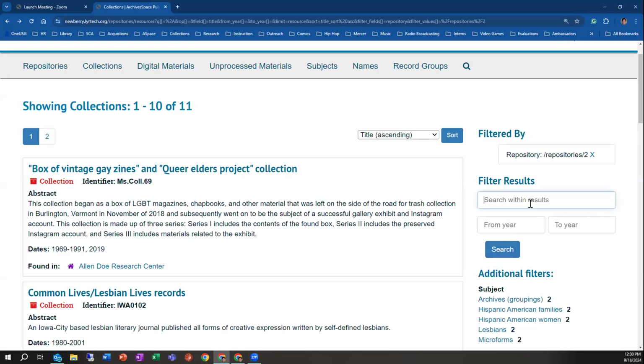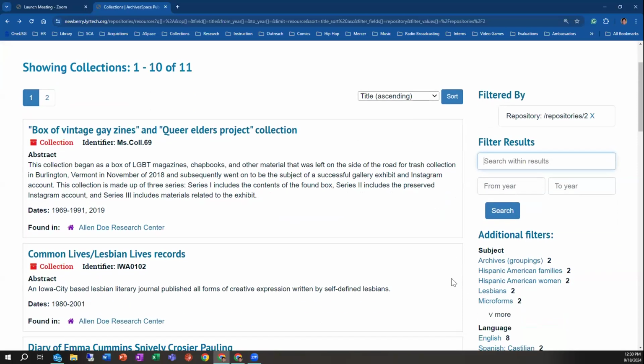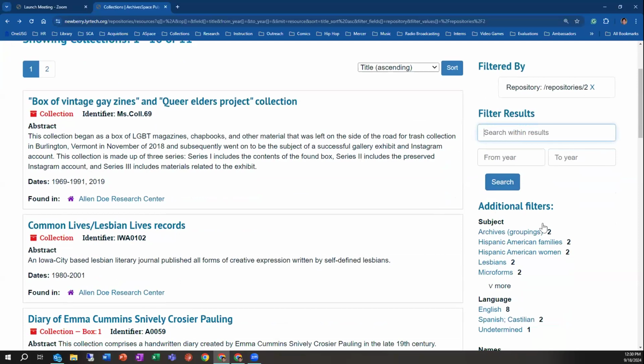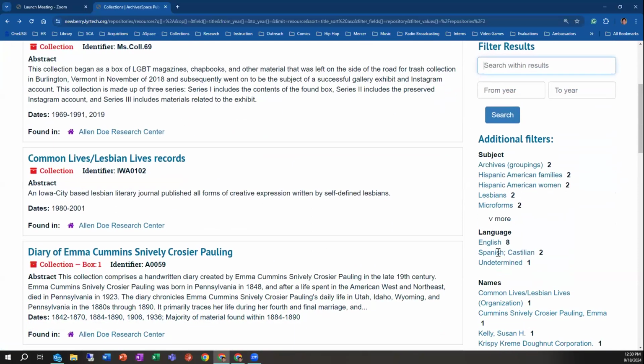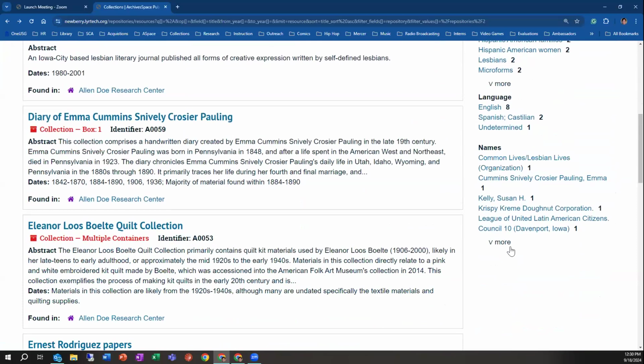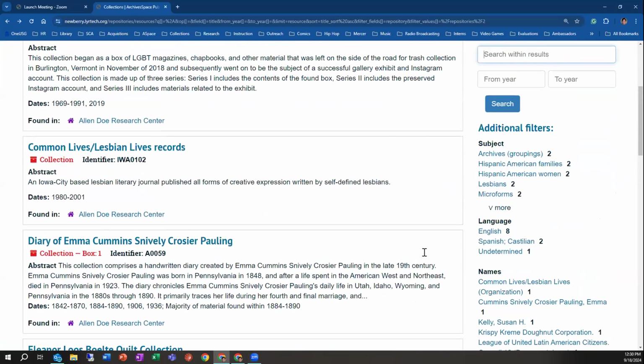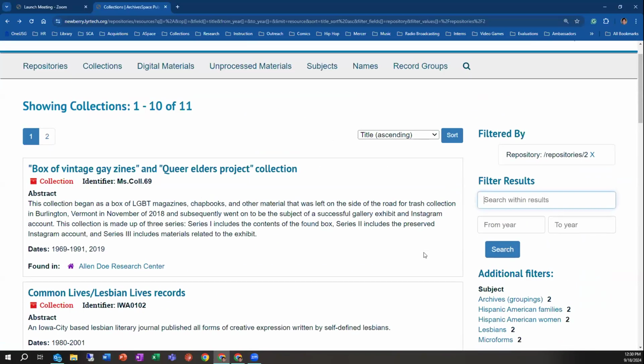So you can also filter your results. So search in here, search by date and text, search by subjects, language, agents, which are called names on this side, that kind of thing. So you can filter your results based on these additional filters.